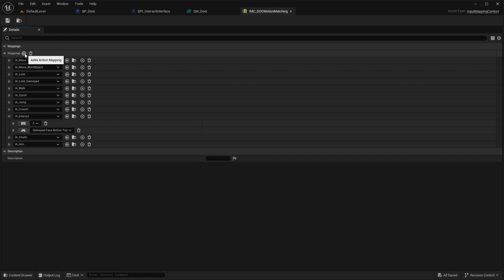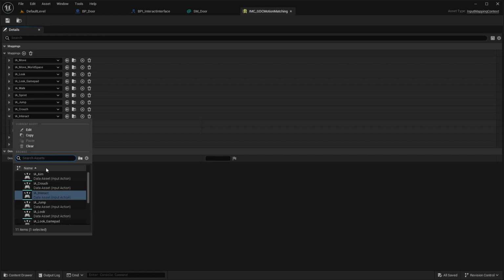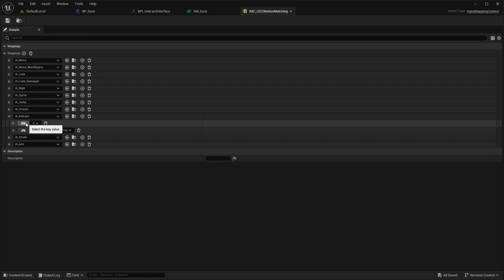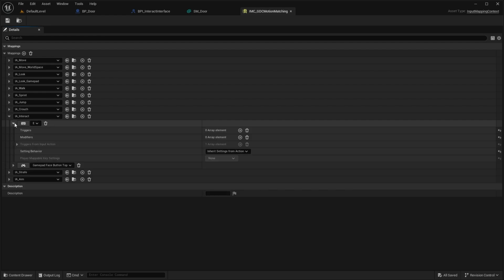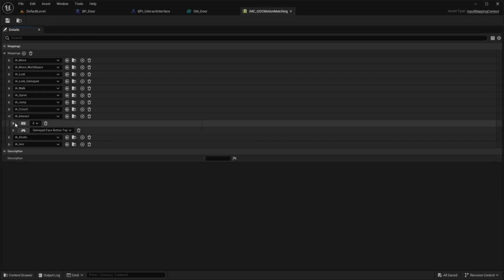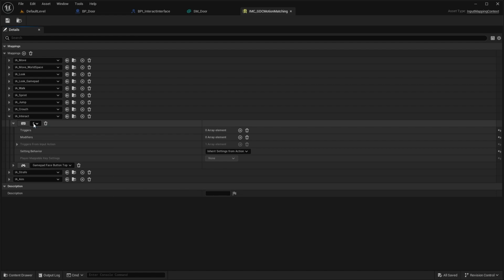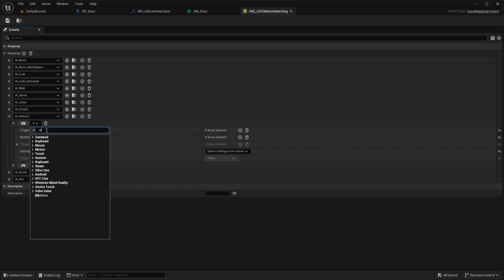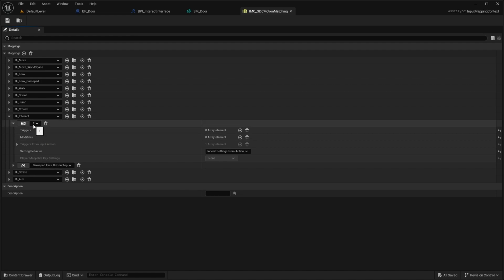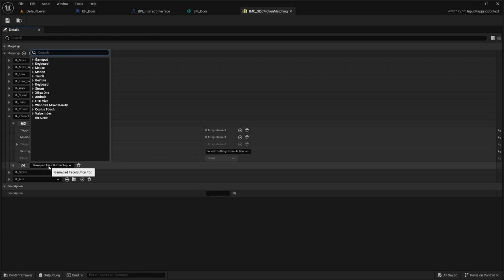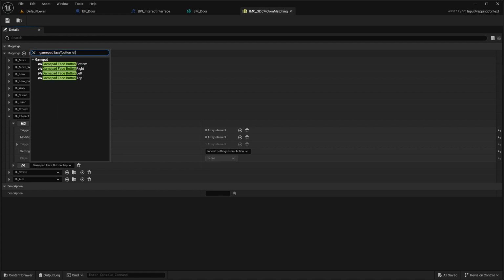So you can click on this plus icon and set the input action interact. Then for the input, you can add a new input by clicking this plus icon, clicking this drop down, and searching for the E key. Now we'll go ahead and add the E key. And for our controller, you want to search for the gamepad face button. I'm actually going to change this to the gamepad face button left. So if you hit the drop down, I want to search for gamepad face button left.